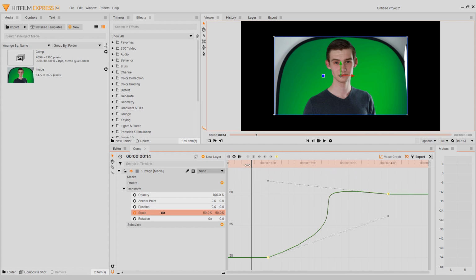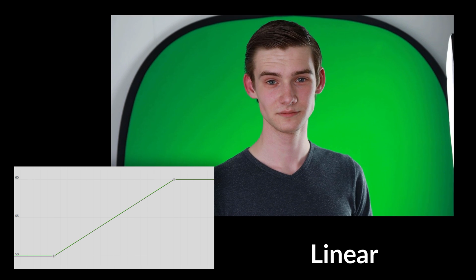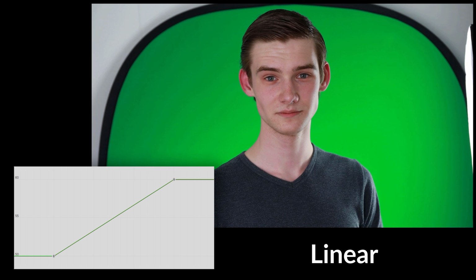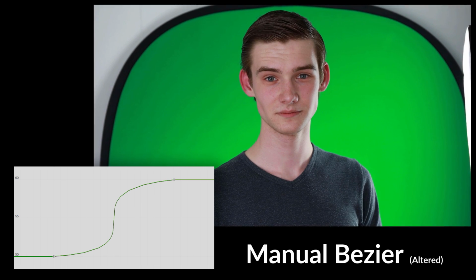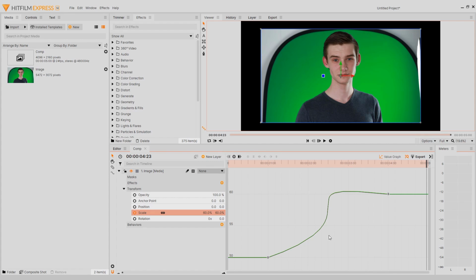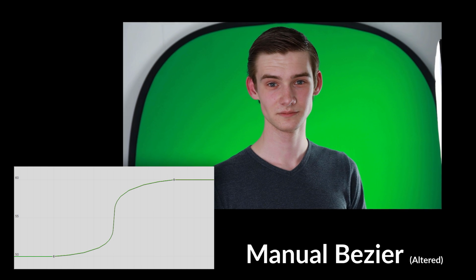To reiterate, the shape of the value graph changes how the parameter changes over time. A line will give a constant change, while a curve like this starts out very fast and slows down to get to the final value. Try out some different settings and see how this is different from this.